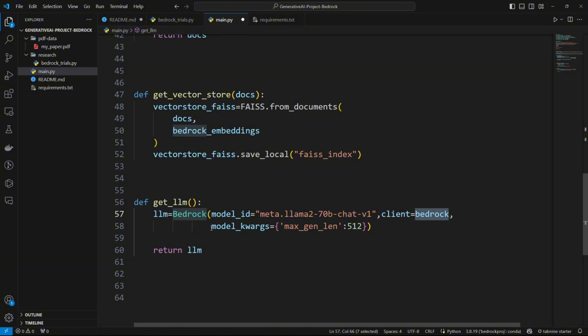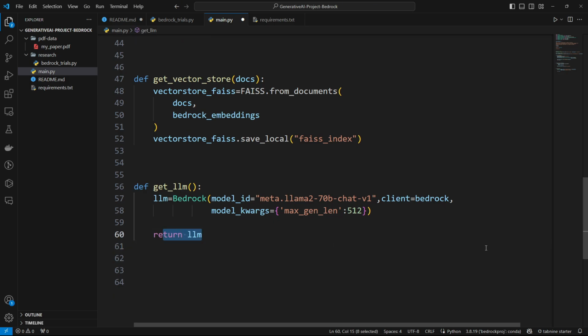Now the client, and here you can give the model arguments. Here I have given max gen length, that means how many tokens you want to get as an output from the LLM. Here I've given 512, so it will give me 512 tokens as an output. After that, I'm just returning the LLM.